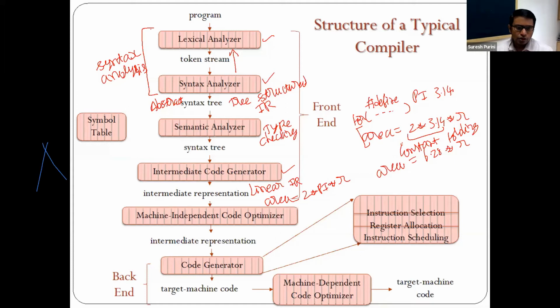Okay, so here, from here till this point, this is the front end. Then you have the middle end, where different machine independent optimizations are performed, and then the backend kicks in. In the backend, the optimized IR is mapped to target machine code, and not only that, certain machine dependent code optimizations will also be done in the backend. So this is the overall structure of a typical compiler.